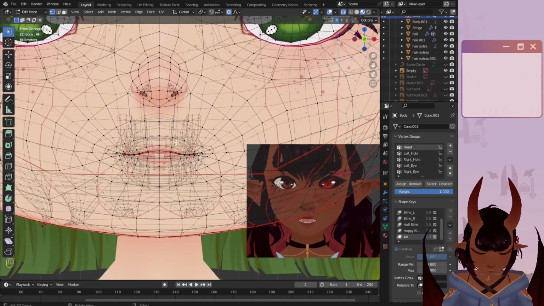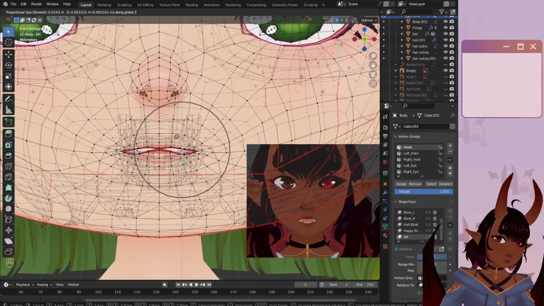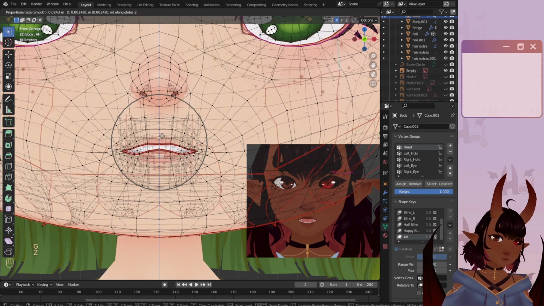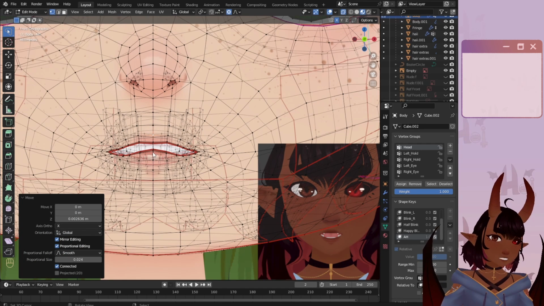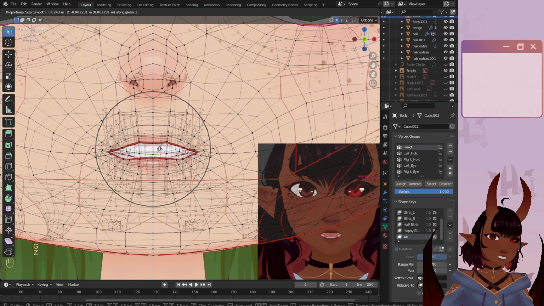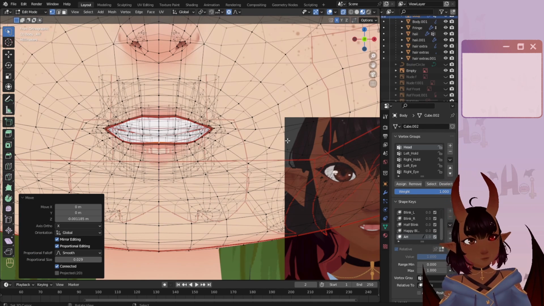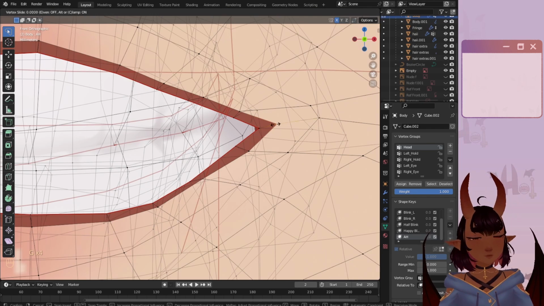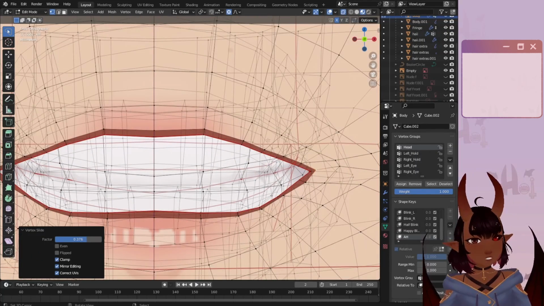Just grab this, G and Z, bring it up a bit. And this one too, G and Z. And bring this down, G and Z. Just be careful when you're squishing these areas because the deform might not be so nice. Smooth it out. As you can see, the mouth does have this outline area.